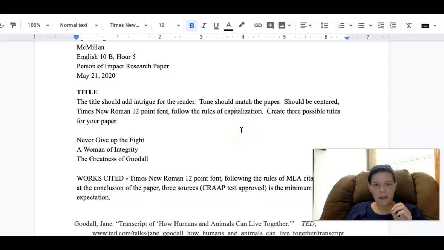The title. So the title of a paper is important. You want it to add intrigue. You want it to be like your first attention getter. You want it to match the tone of your paper. The grammatical rules of a title are: it's centered. It comes directly after the heading. You don't skip any extra, like 2 or 3 lines. You just do one return and it's centered. It's not bold, it's not underlined, it's not in quotes, it's not italicized. So it's just the same thing. It's Times New Roman 12-point font. You just follow the rules of capitalization.